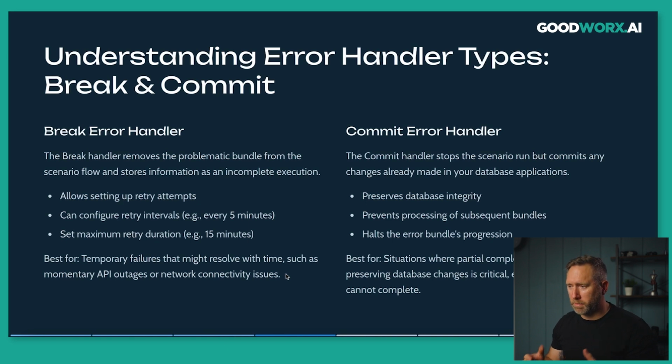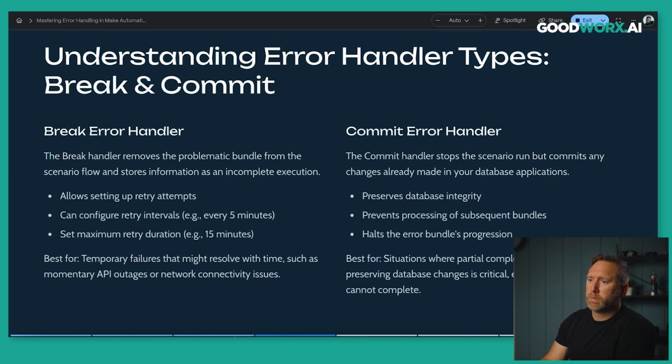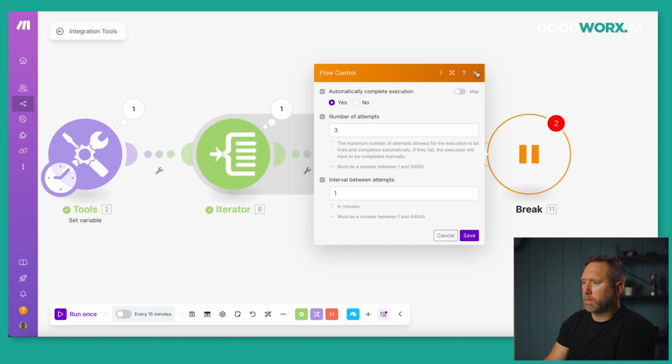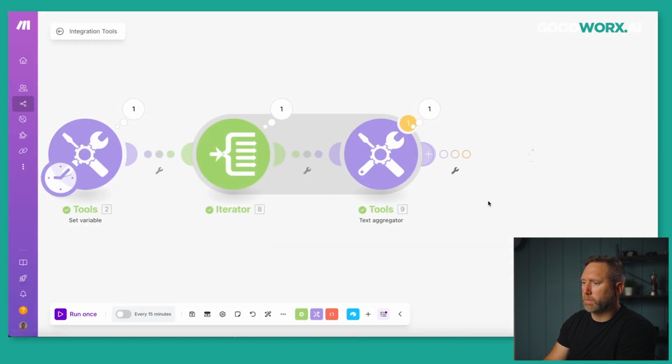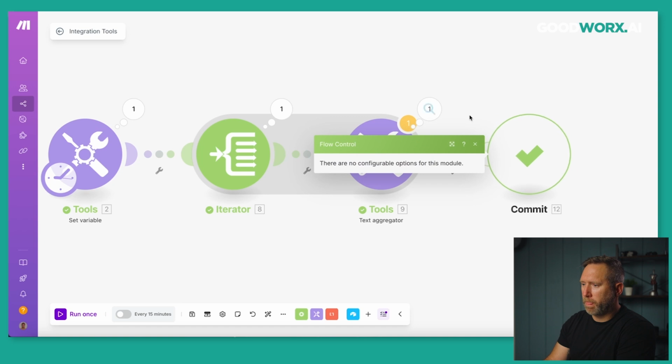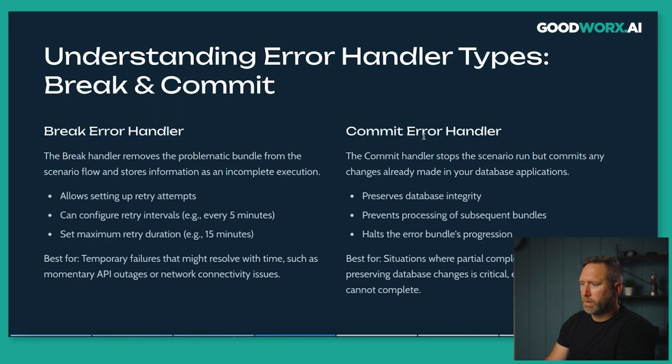And then we have the commit error handler. What does that one look like? If we go here, delete that one, right click, we go to commit. And commit is just a checkbox. Let's see what that does. The commit error handler stops the scenario run. Okay, so it's going through modules, but it stops. But then it commits any changes already made in your database applications.